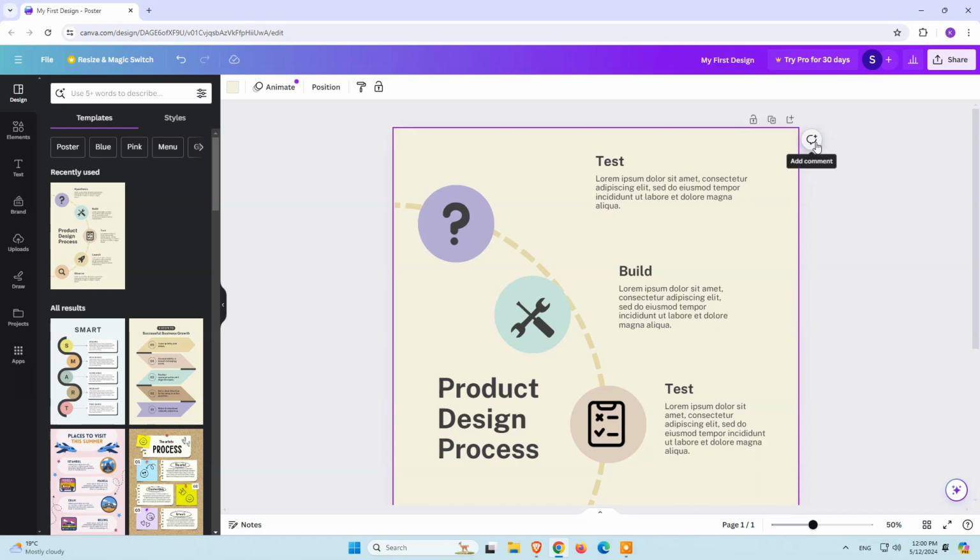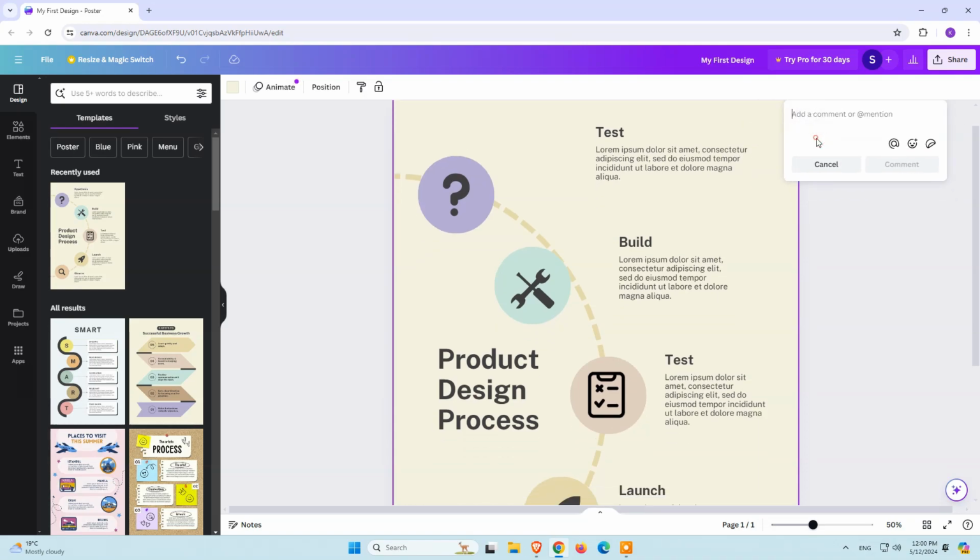You can also add a comment or reminder by clicking the message button on the right corner.